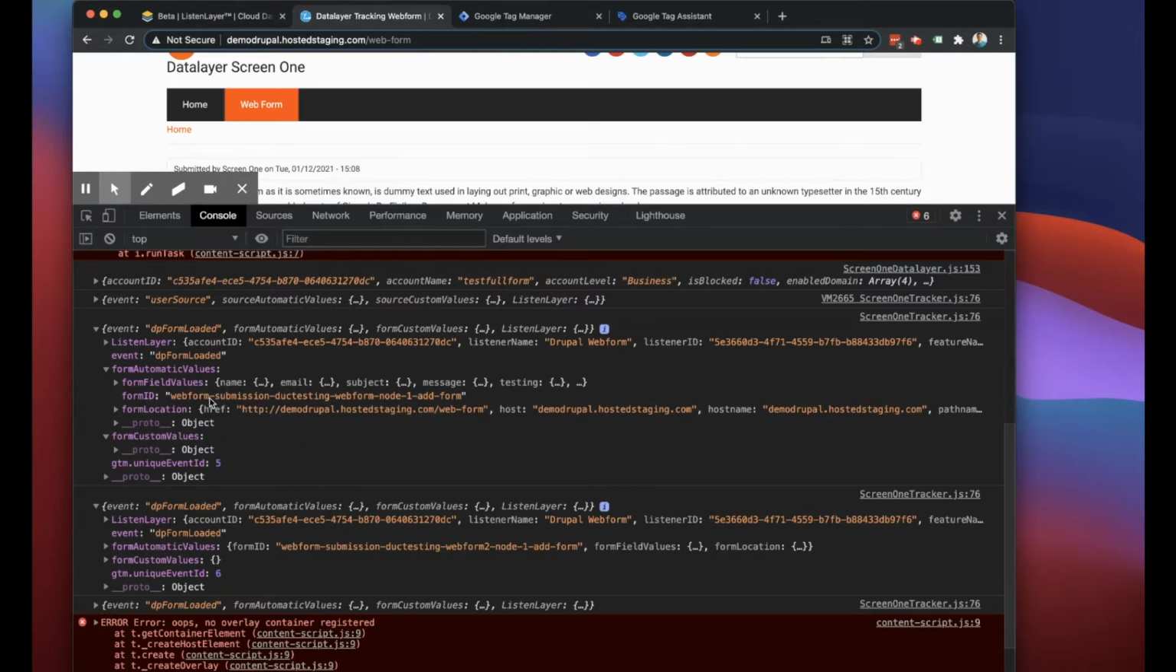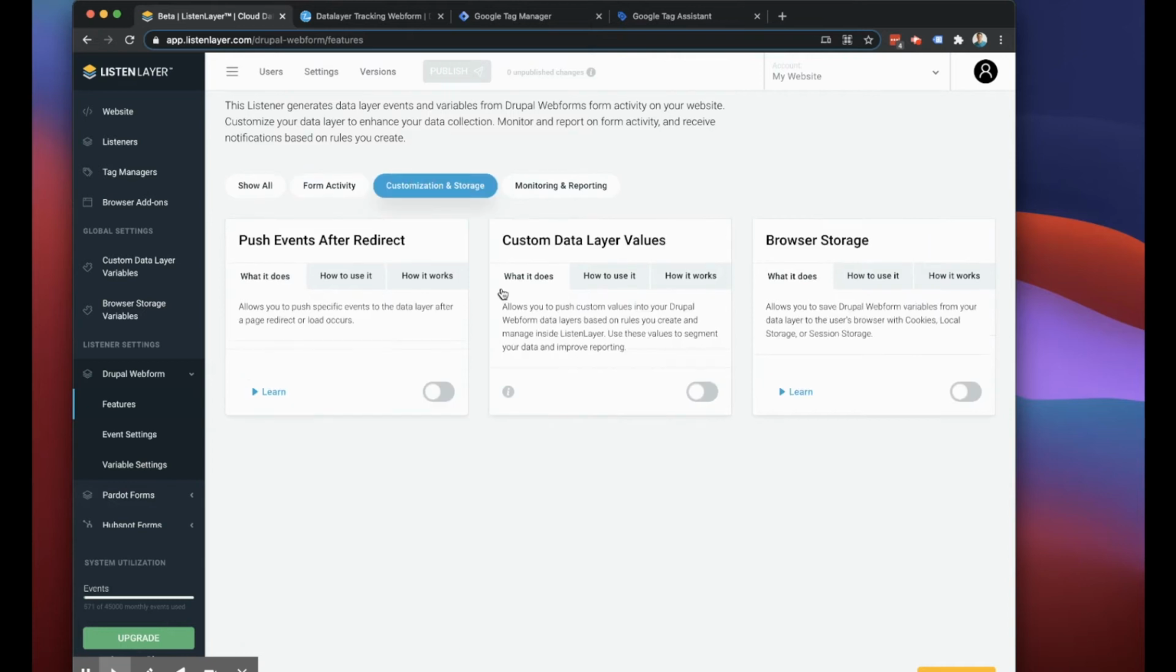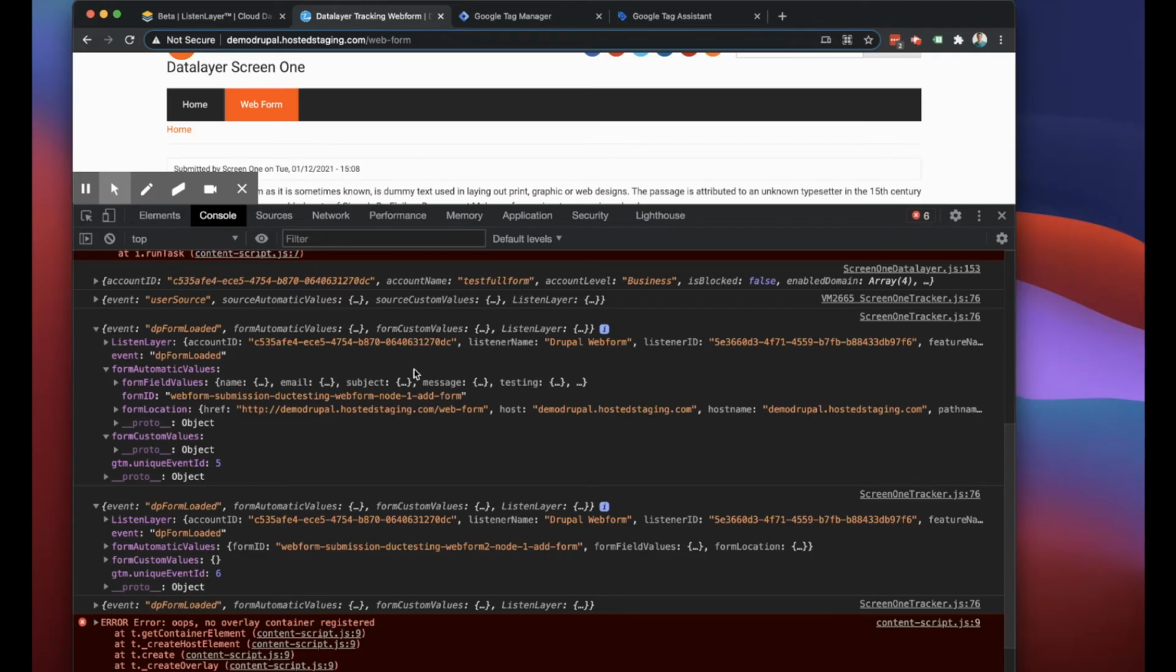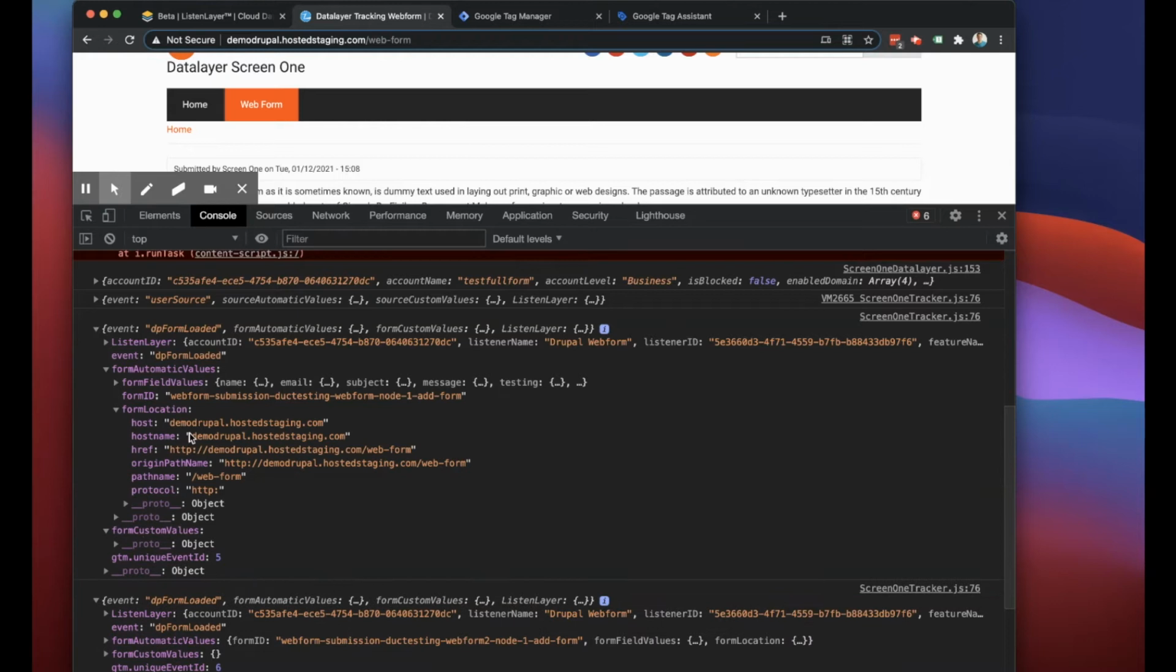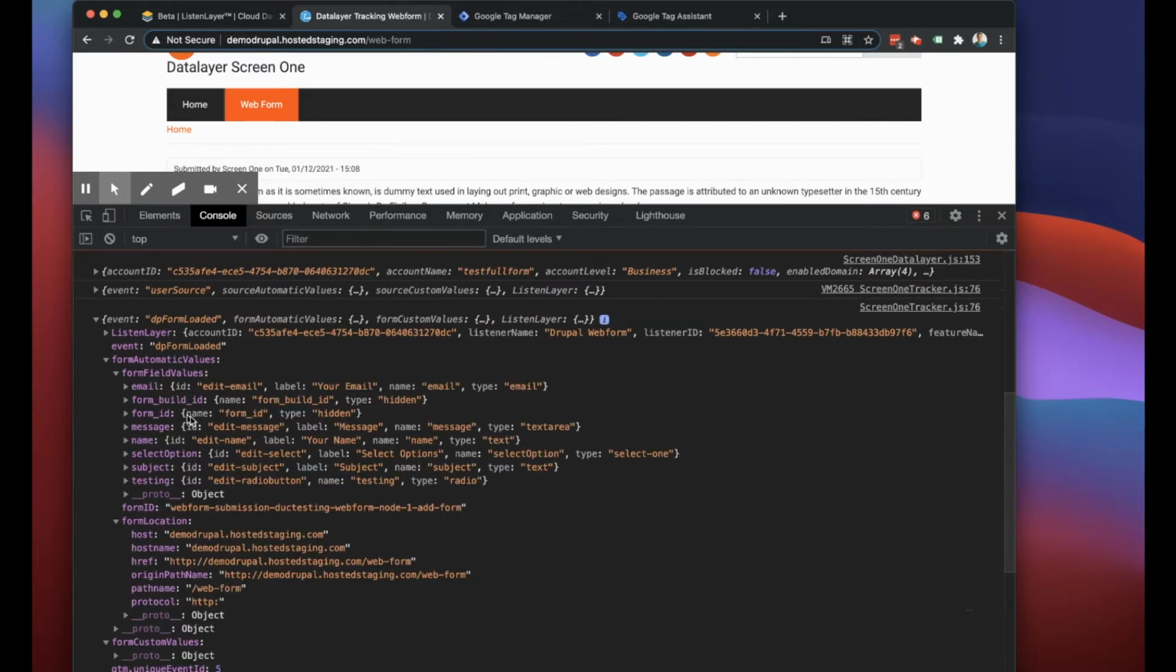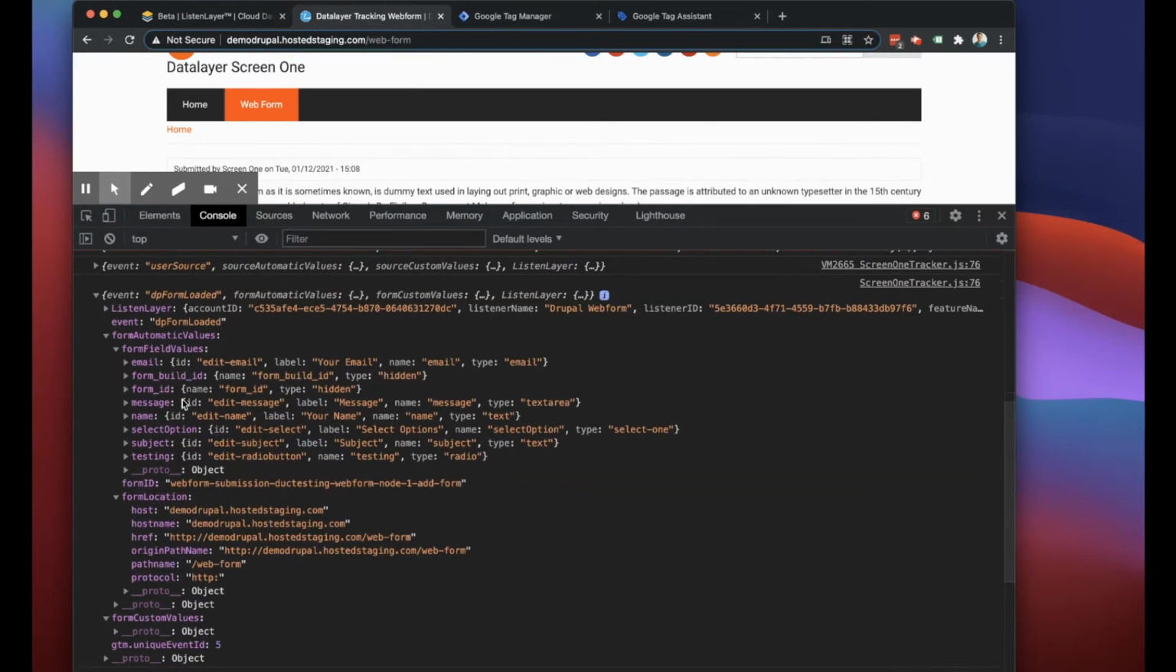And you can use that to actually push custom values into the data layer. For example, you can categorize your forms for conversion tracking. That can actually be done by turning on the custom data layers feature, which we'll talk about in a little bit. In addition to collecting form ID, the form location is always collected, as well as individual details about the form itself.